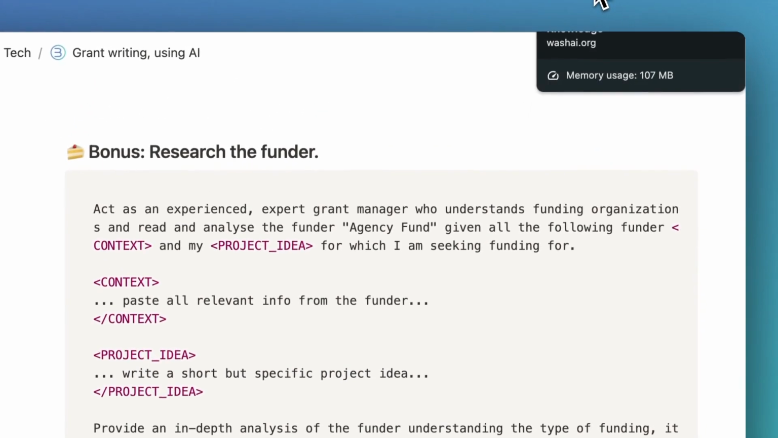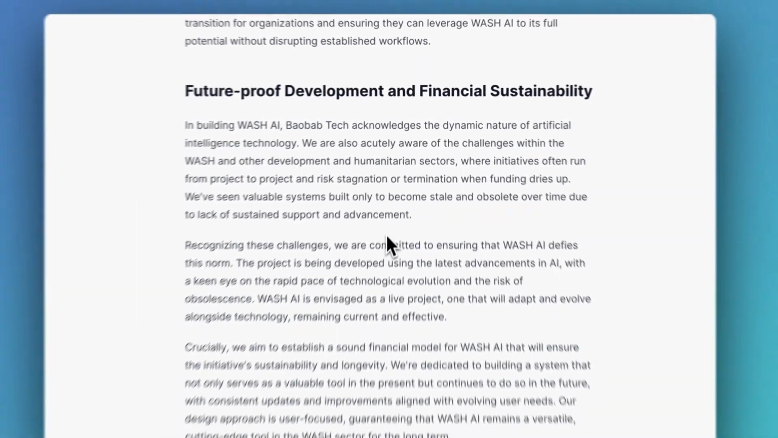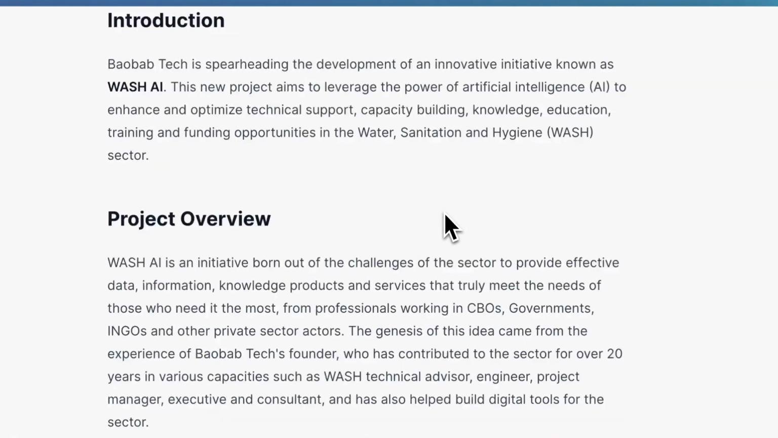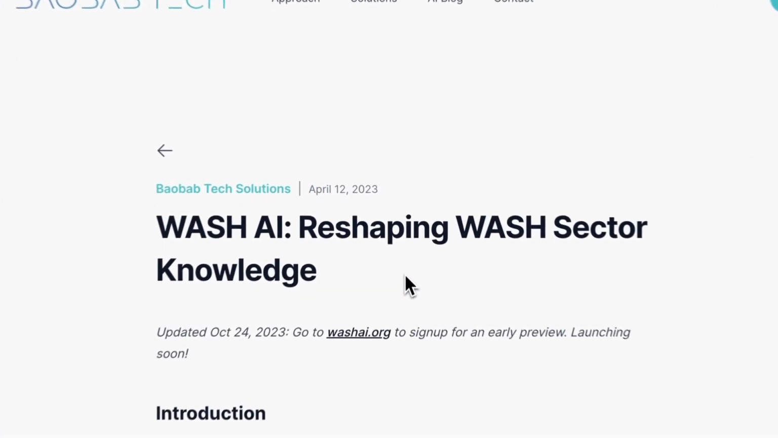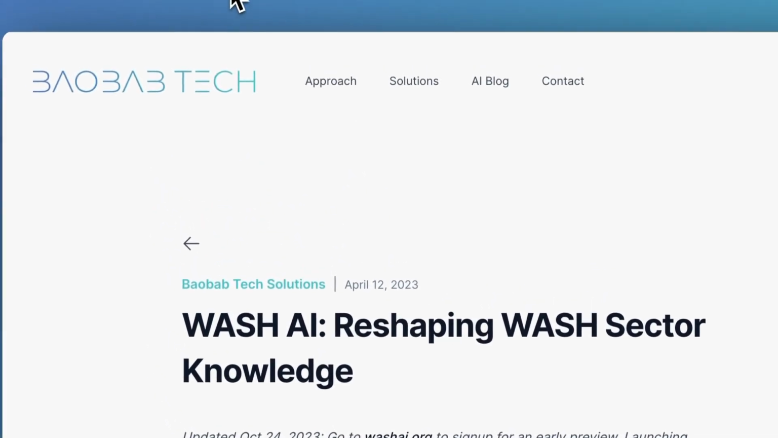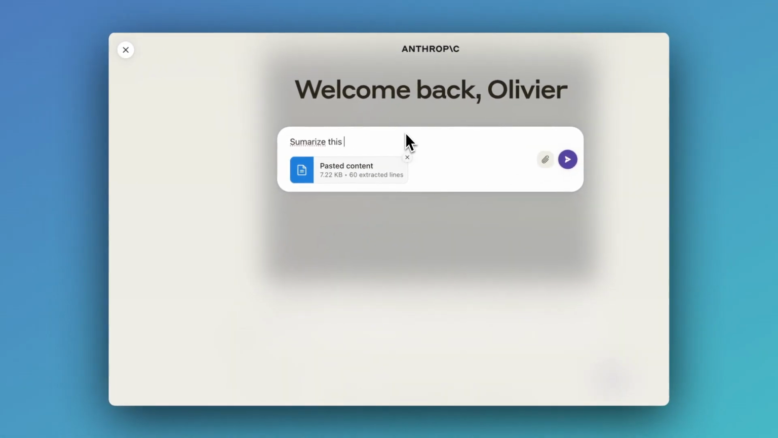I've got a few articles about it, and in this case, we're just going to use Wash AI, which is a knowledge support tool using AI. And this is too long. So what I'm actually going to do is use AI to summarize this into a project. I'm going to grab Claude to do this. I'm going to dump in: summarize this article into a project idea of 200 words.